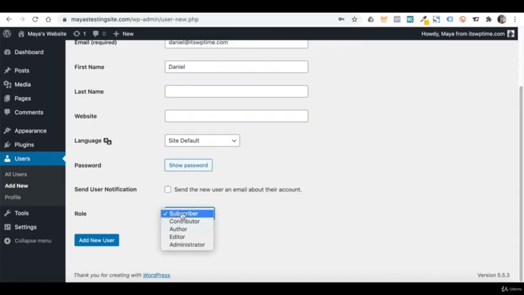A subscriber cannot really do anything on your website dashboard other than edit their own personal profile. A contributor can write content but cannot publish it. An author can write content and also publish it, but cannot change content of other users. An editor can write and publish content as well as edit other users' content. And administrator is the highest level, which lets you basically do anything you want in the dashboard. So I will give Daniel an editor role and add him to the system.